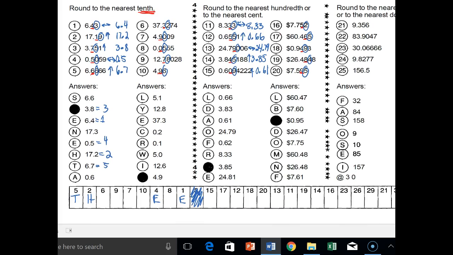So on number 11, we had 8.33. That's number 11, we put our R on 11. On 12, we had 0.66. So an L on 12. 24.79, that was for 13, so an O on 13. 3.85, that was number 14, so number 14 we're going to shade in. And number 15, 0.61, so on 15 we put an A, all right?